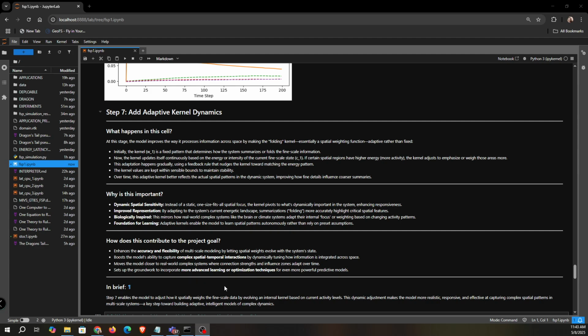How does this contribute to the project's goal? Well, it enhances the accuracy and flexibility of the multi-scale modeling by letting spatial weights evolve with the system's state. It boosts the model's ability to capture complex spatial-temporal interactions by dynamically tuning how information is integrated across space. It moves the model closer to real-world complex systems where connection strengths and influence zones adapt over time. And this sets the groundwork to incorporate more advanced learning or optimization techniques for even more powerful predictive models.